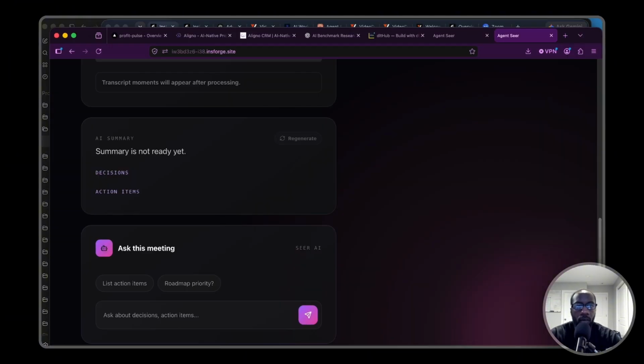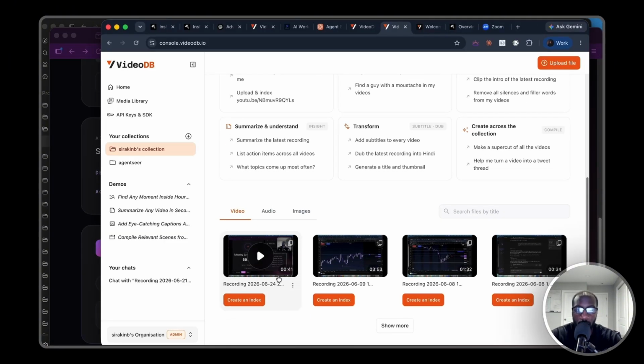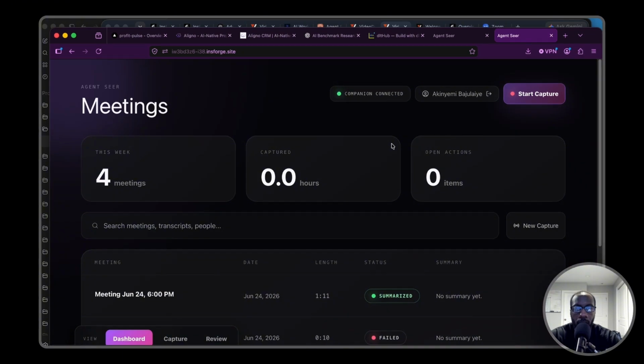I'd say the capture is stuck on processing. I doubt it put it into the right collection, unless it did. Oh, you know what? Looks like it did actually. All right, we should have the Zoom. Yep, put it into a different collection. Summarized. All right, we go to review.